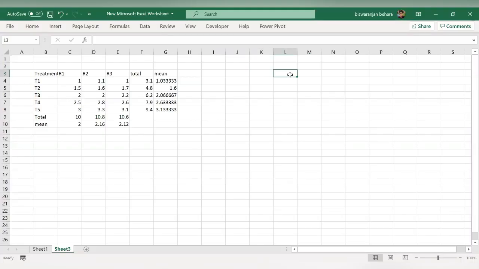After completing this, now we'll build the ANOVA table. The first column of the ANOVA table is always the source of variation. So we'll write the source of variation. After that, the next column is degree of freedom. Then the next column is sum of square, then mean sum of square. After that, F calculated, then F tabulated or F table value. Then interpretation. Now, what are the sources of variation in a CRD, complete randomized design?